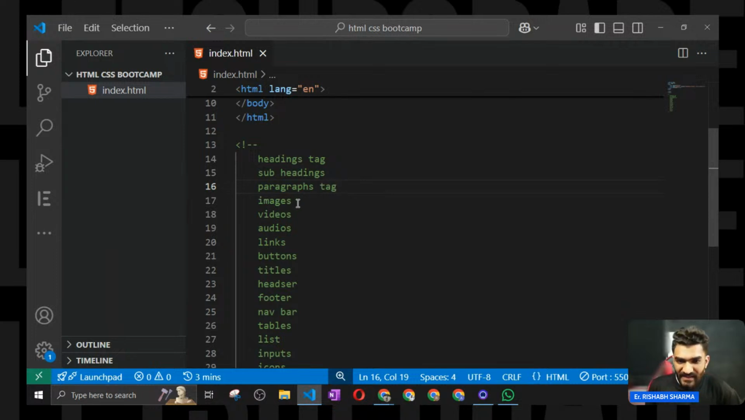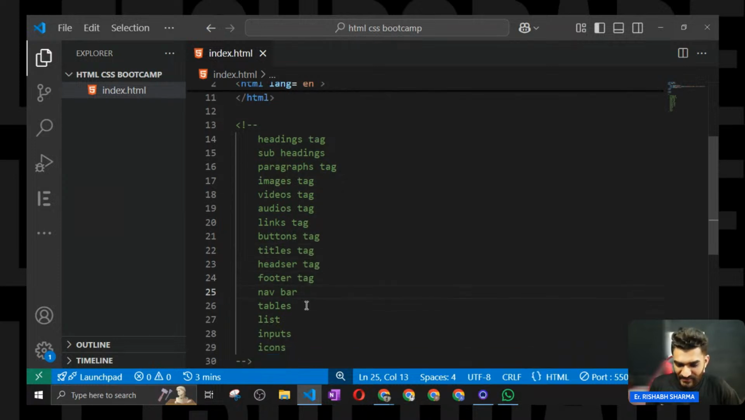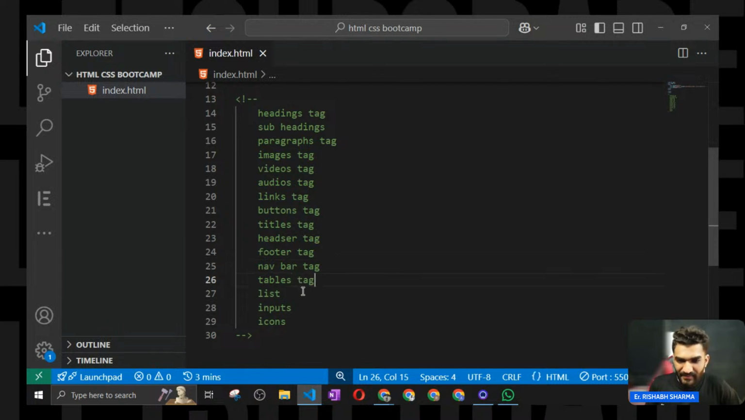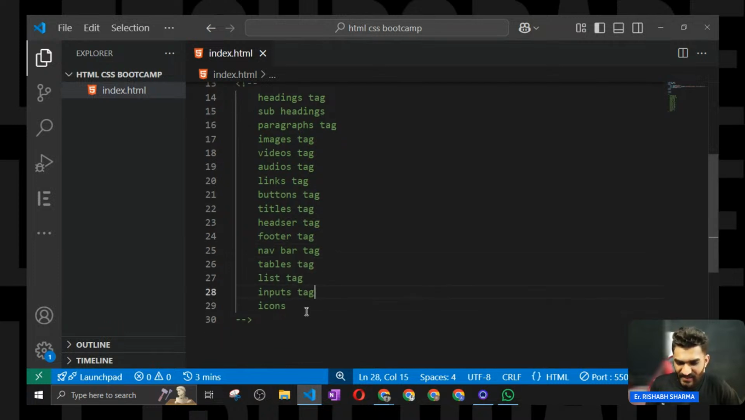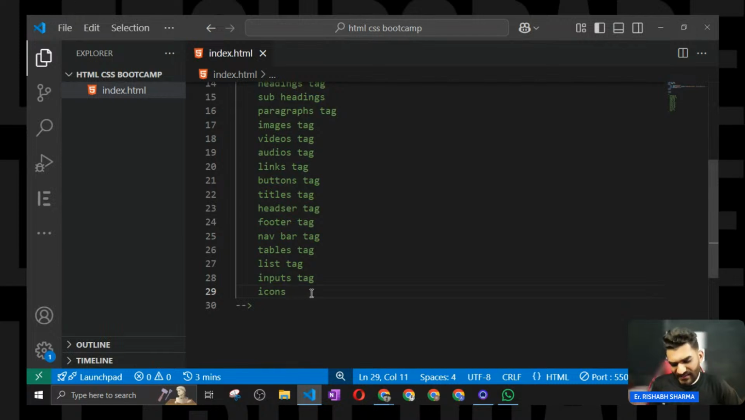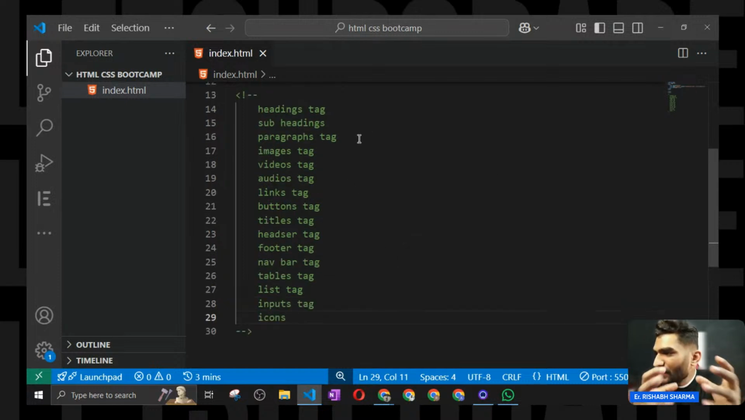Paragraph is a tag. Images is a tag, video is a tag, audio is a tag, link is a tag, button is a tag, title tag, header tag, footer tag, navbar tag, tables tag, list tag, inputs tag, icons, icon का भी tag होता है क्या? हाँ, I guess होता है, yes. But icons को अभी नहीं लिखते, right? Drop down again. So all these things, what all you see on your HTML is nothing but a tag. Got it?